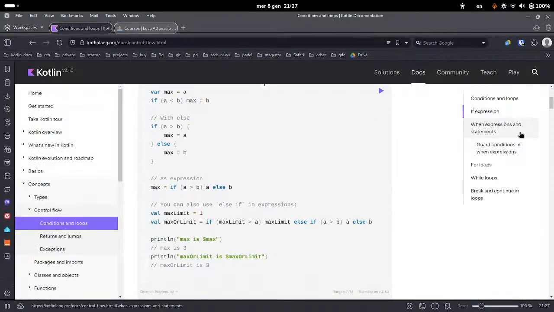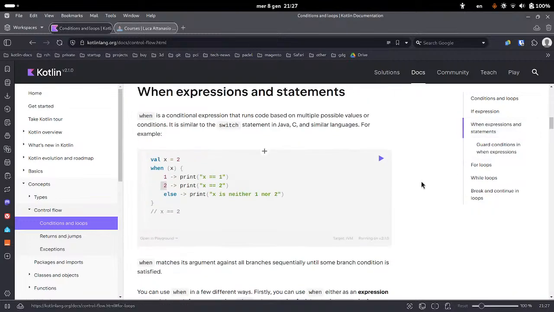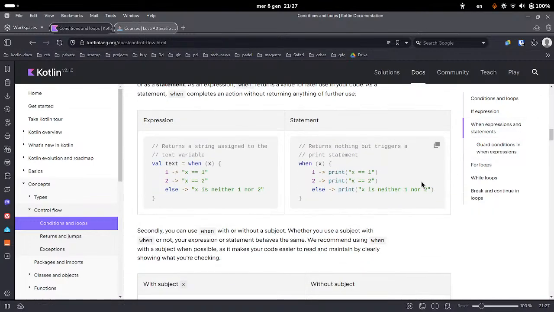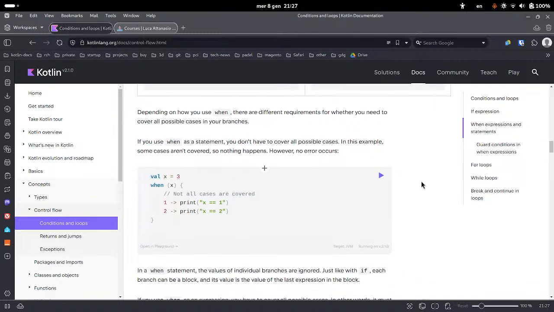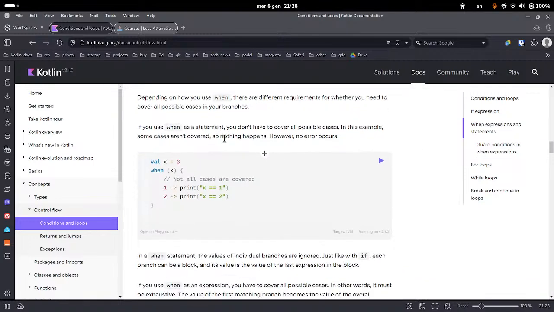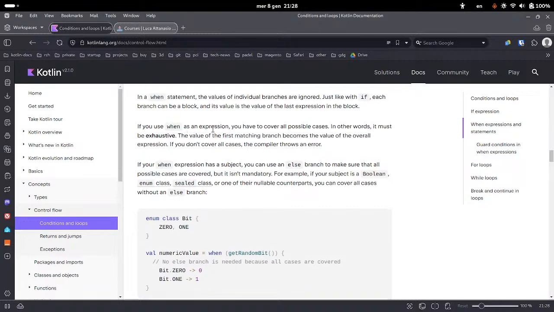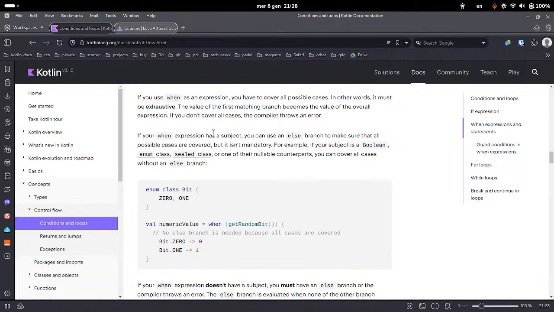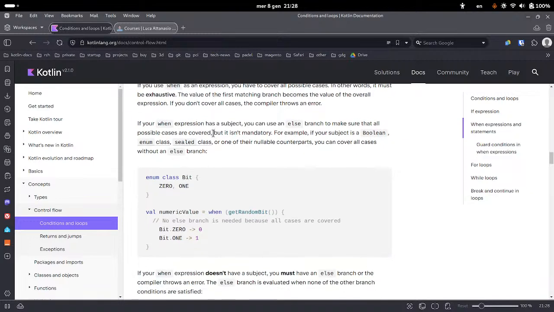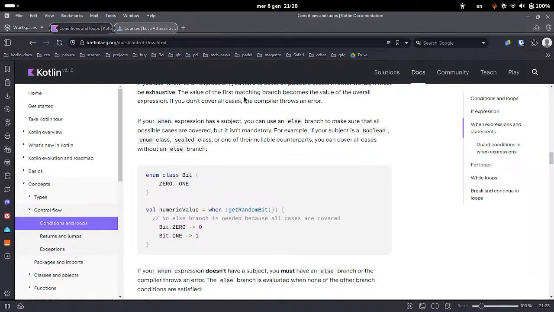If you use when as a statement, you don't have to cover all cases. Okay, we read this. If you use when as an expression, you have to cover all cases. In other words, it must be exhaustive. The value of the first matching branch becomes the value of the overall expression. If you don't cover all cases, the compiler throws an error.